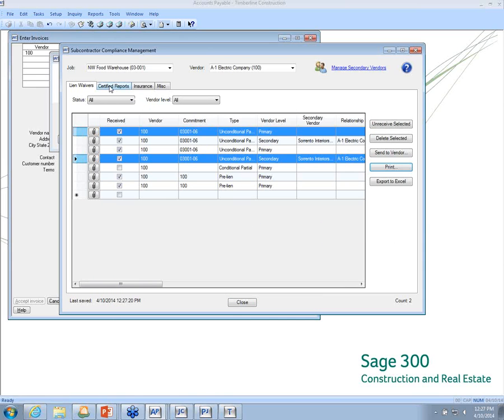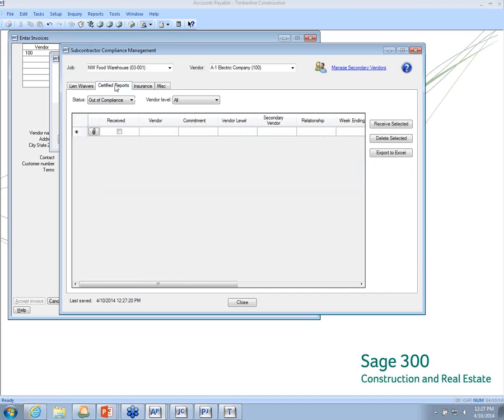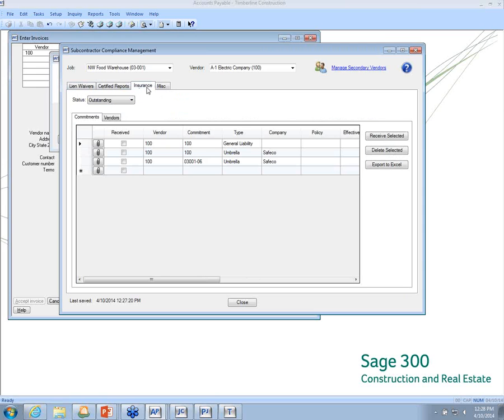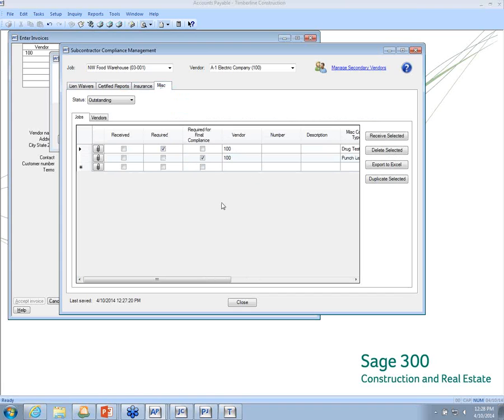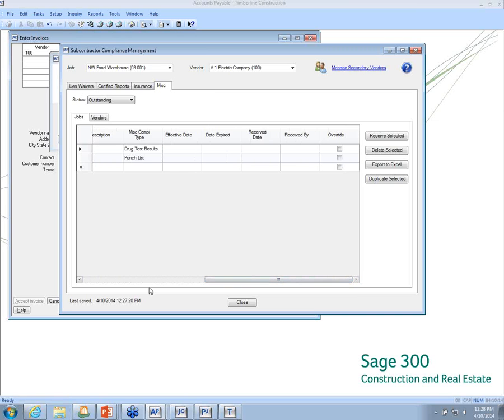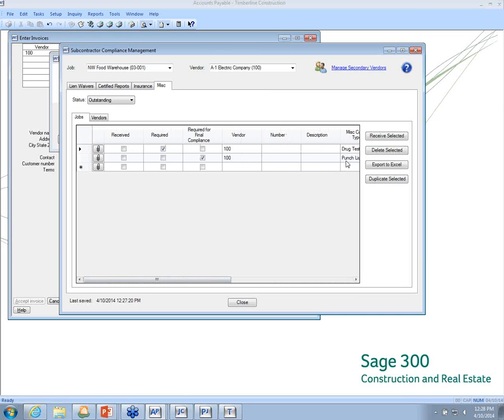Okay. And I have all the same options for all of the different types of compliance items that we want to look at. So I would have a screen for certified report, a screen for insurances, and then any of the miscellaneous screens. Now the miscellaneous, where we were talking about setting up different jurisdictions, this guy doesn't have, let me grab that. It should have a jurisdiction.